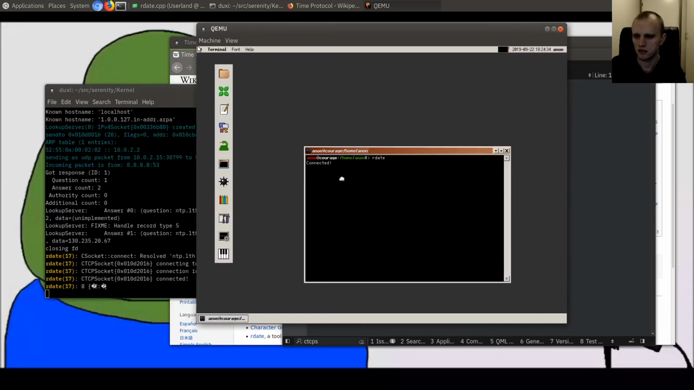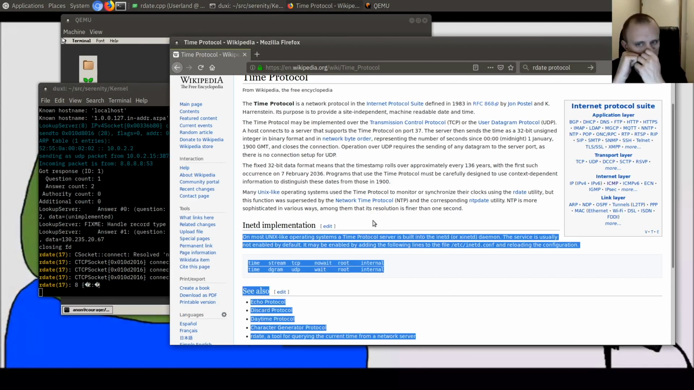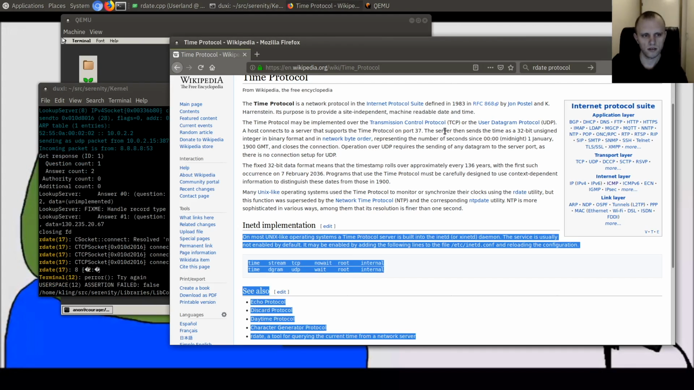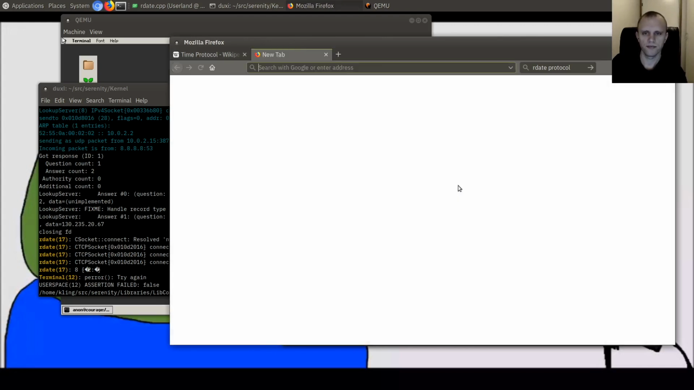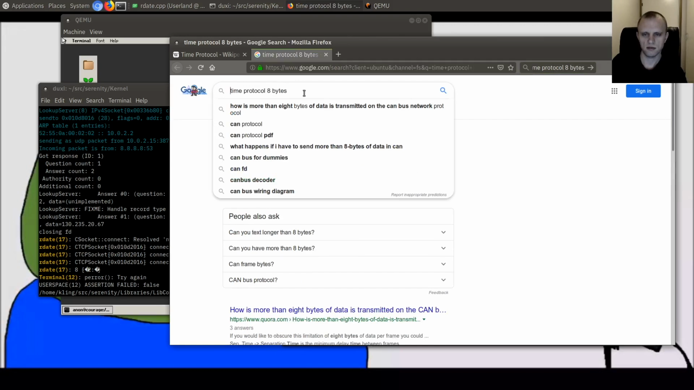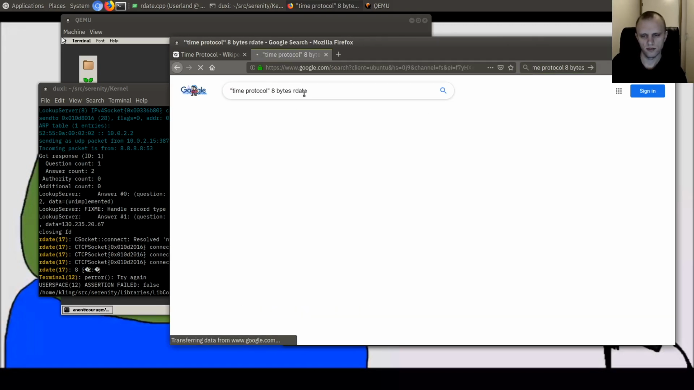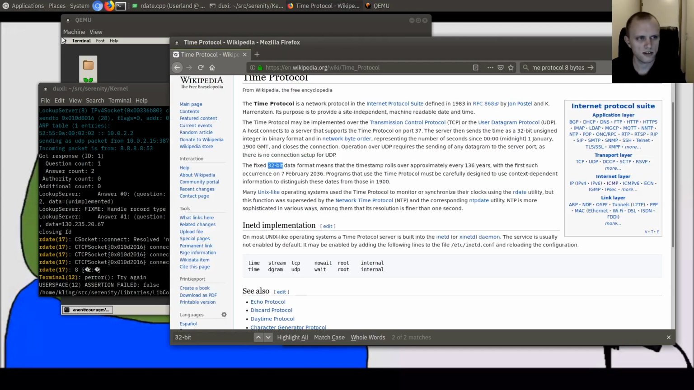Oh, connected. Now what? Oh shit, I debug printed it. Yeah, so it's here. We got 8 bytes. 8 bytes. Oh. I guess I would have expected to get 4 bytes. 32 unsigned. Time protocol, 8 bytes. That's not what I'm looking for. Well, anyways, let's just try to make sense of what we're getting.